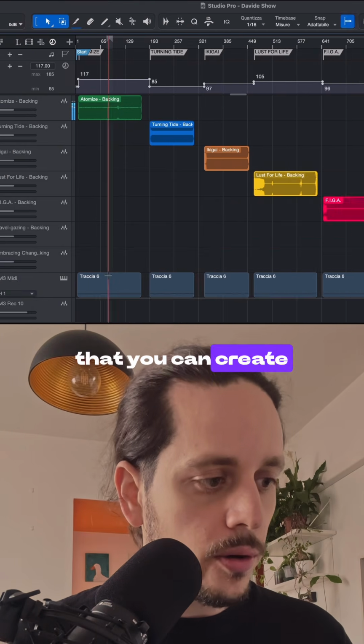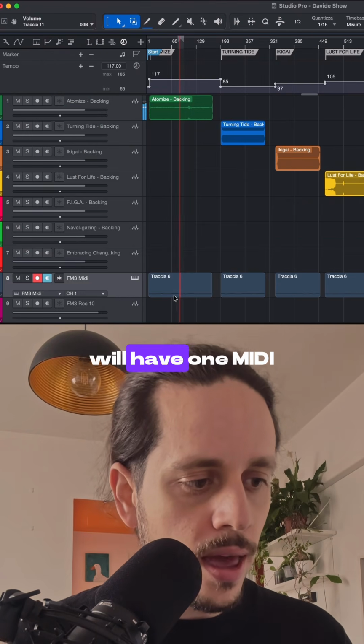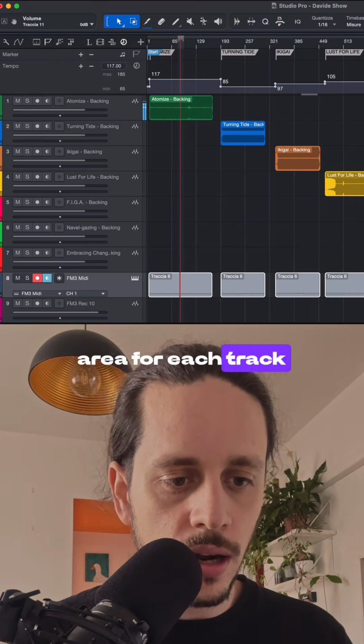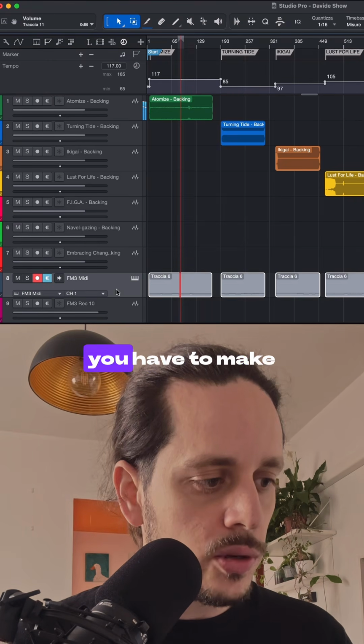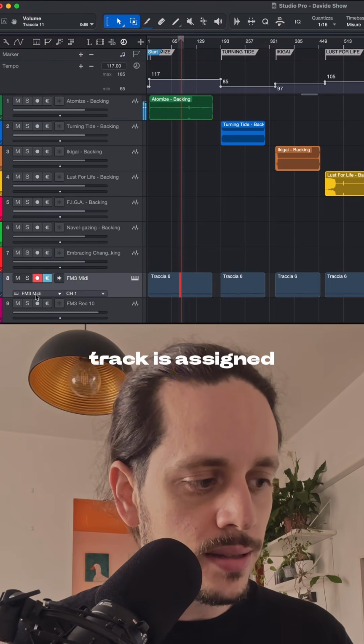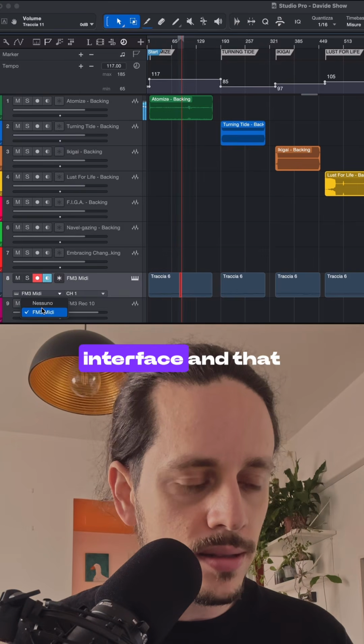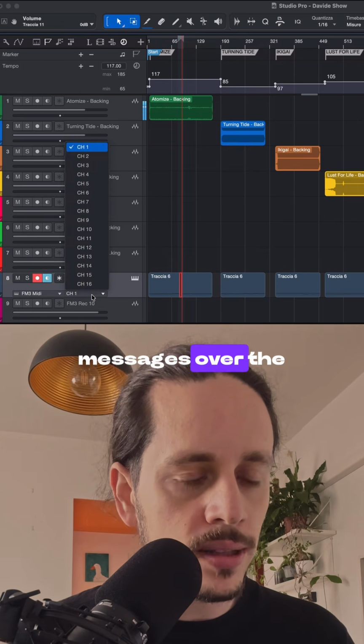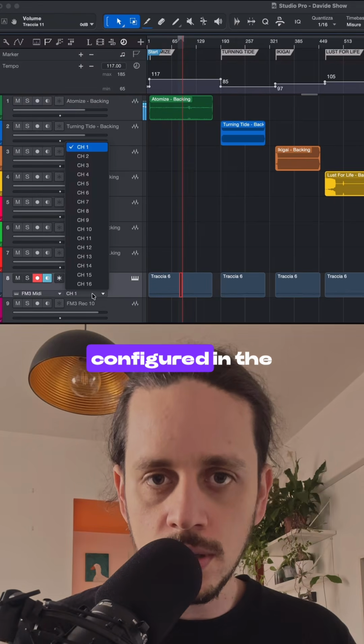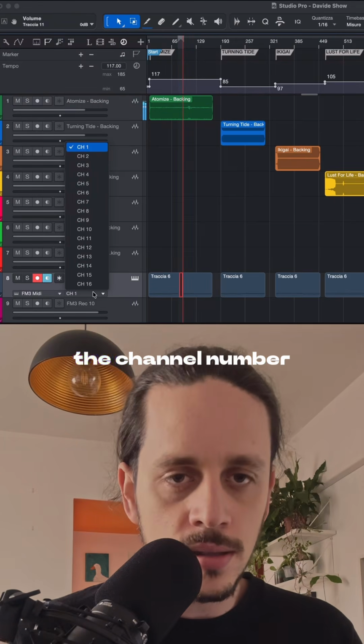After that, you can create your MIDI track that will have one MIDI area for each track you have to play. And by doing that, you have to make sure that the MIDI track is assigned properly to the MIDI interface and that will send MIDI messages over the same channel you configured in the FM3. So in my case, the channel number 1.